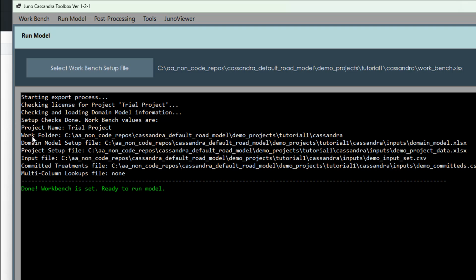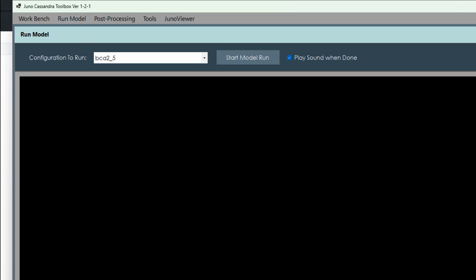And it will show you also here what is your work folder. It automatically assumes that your work folder is the same folder in which your Workbench file is, which should always be the case. It shows you your domain model setup file, your project setup file, input file, and so forth. So now we're ready to run the model. So if we go to the Run Model menu over here, you'll see under Configuration to Run, there are 2 configurations.